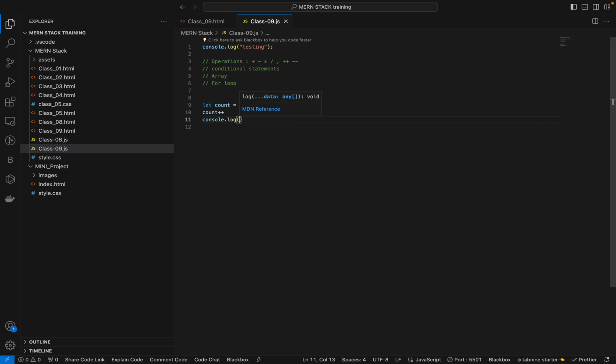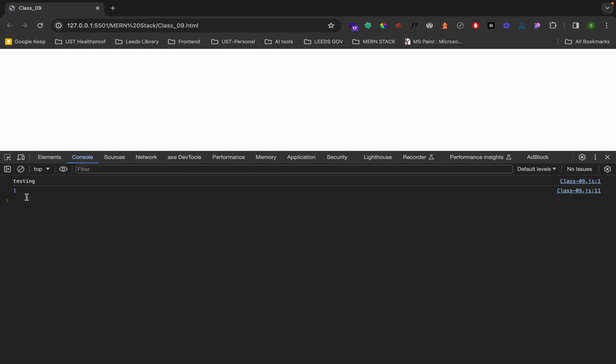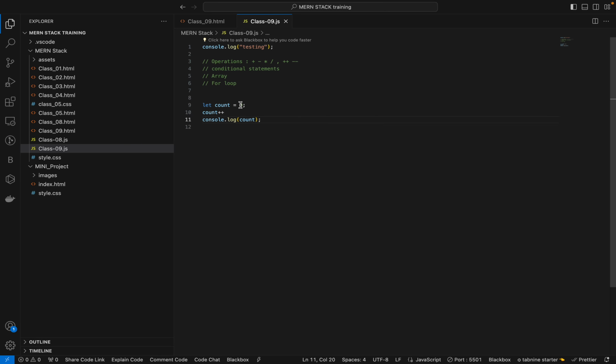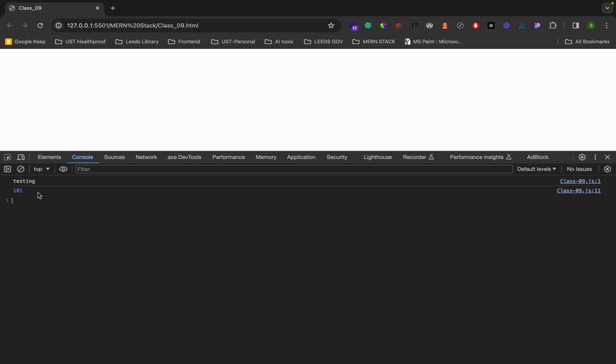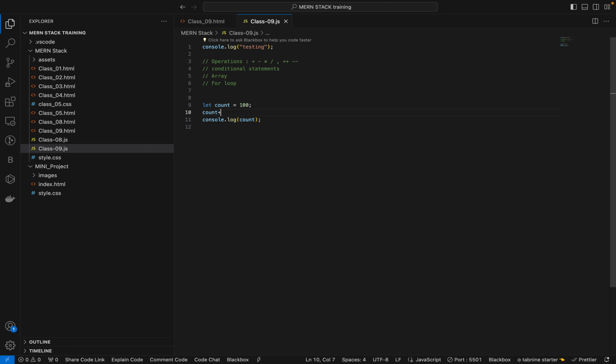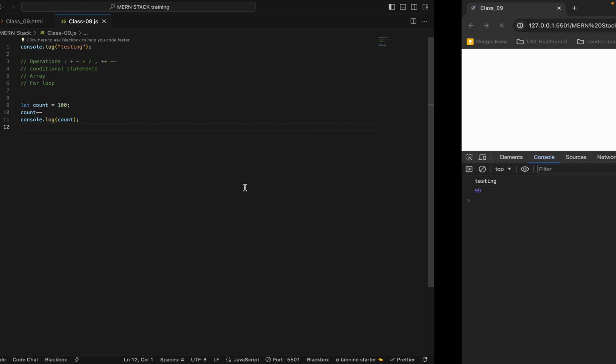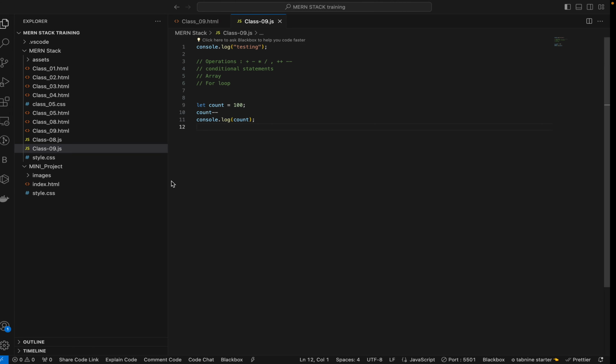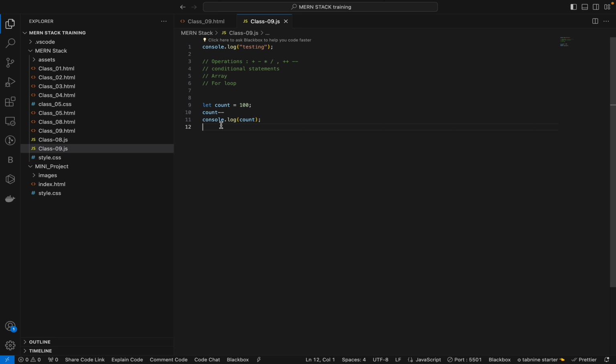console dot log of count. How much will it show? 1, as I gave 0. For example, if I give 100, it will show 101. For example, if instead of increment I use decrement, it will show 99. Those are the operations that we are using.